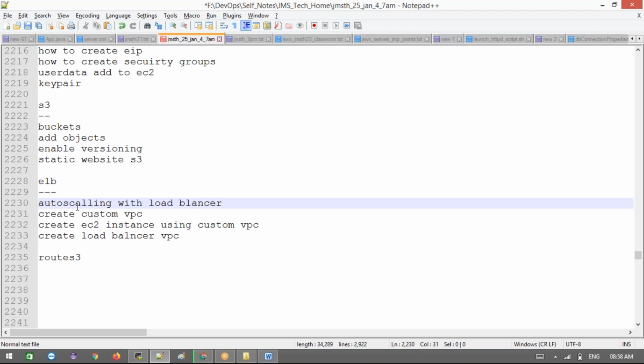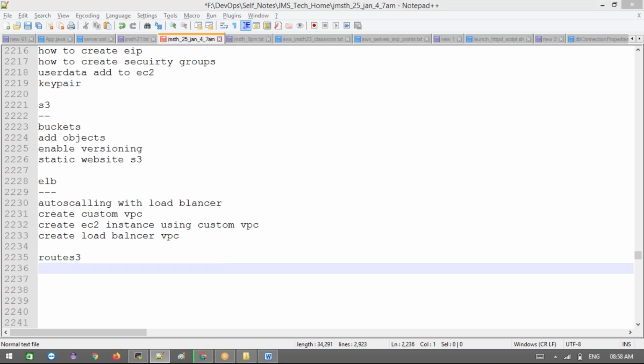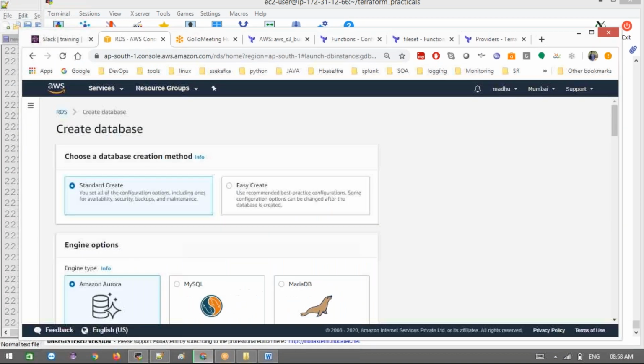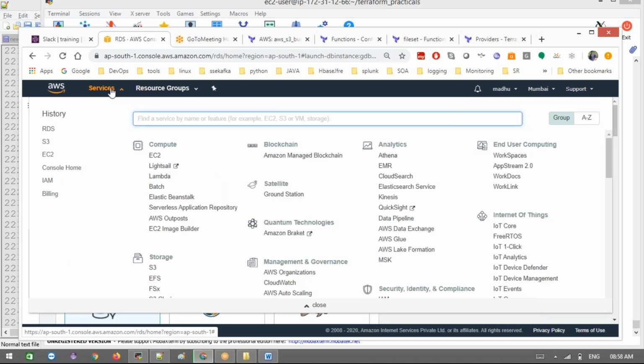Then next, we are going to create the ELB using Terraform. When you go for ELB, what are the things we require? First, I'm going to show you at the console level. Then after that, it will be very easy, even for those who don't know AWS, who are not yet attending the AWS sessions.